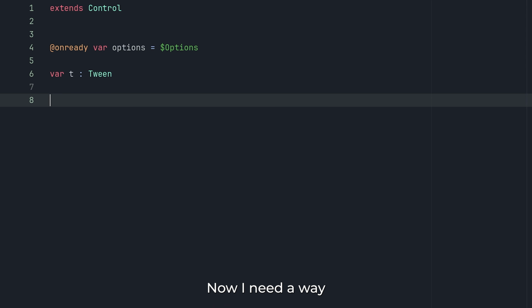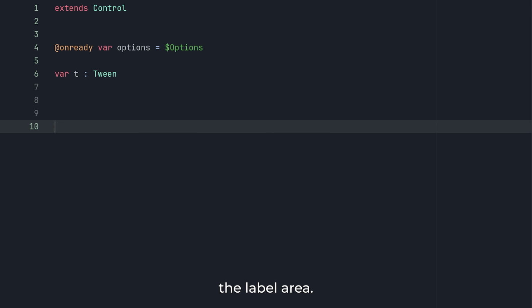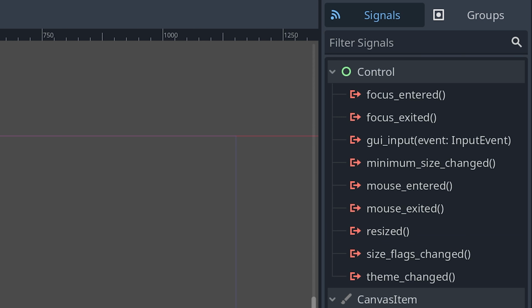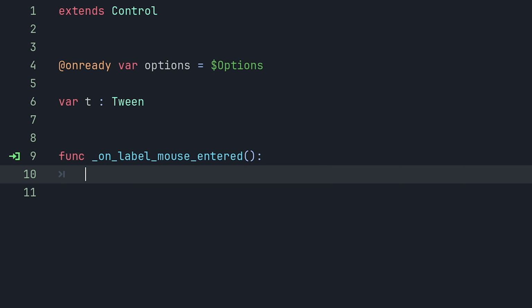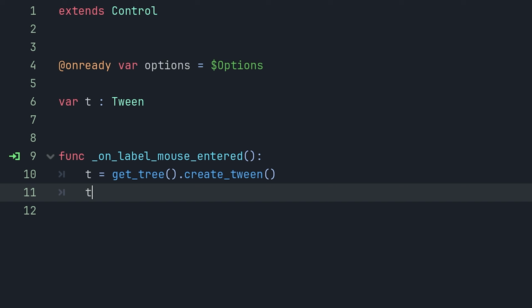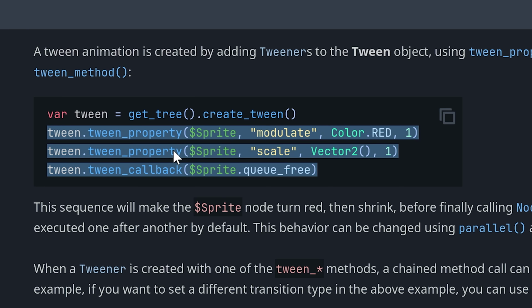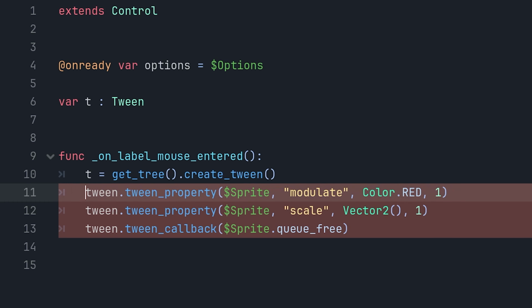Now, I need a way to know when the mouse enters the label area. Thankfully, to detect mouse hovers, Godot gives us signals like mouse entered and mouse exited. I can connect this to a function. T equals get_tree().create_tween(). This will create a tween for us to use. Not gonna lie, I forgot the exact syntax. No worries, I can copy it from the documentation and paste it here.